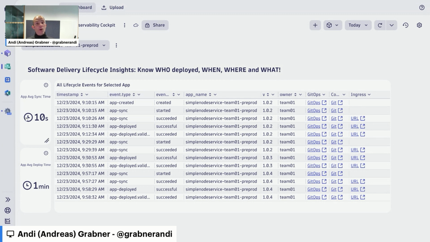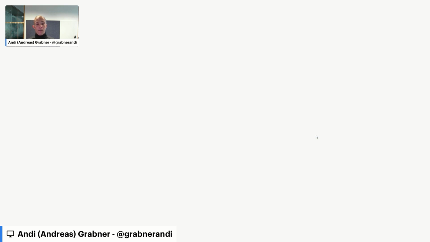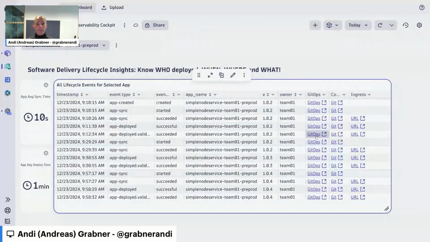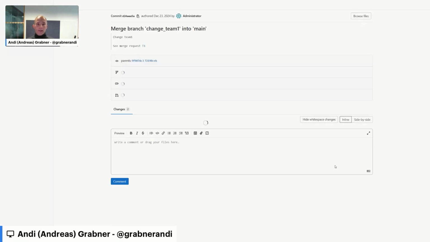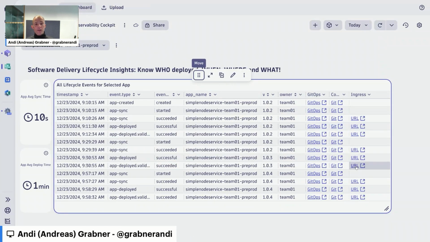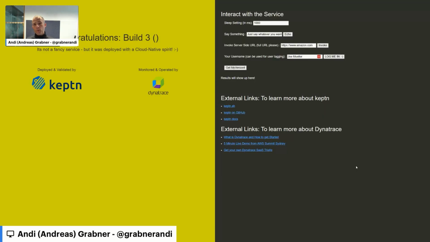I can make this more meaningful by calculating some metrics like average sync time and average deployment time. And I can make it actionable by providing links. For instance, if I want to see GitOps, in my case Argo, could be any other tool, I have a direct link. If I go back, I want to see, let's say, that Git commit. Click on it, boom, I'm at the Git commit and actually see who changed this particular version to another version. And last but not least, I have a link to the actual app that was deployed.